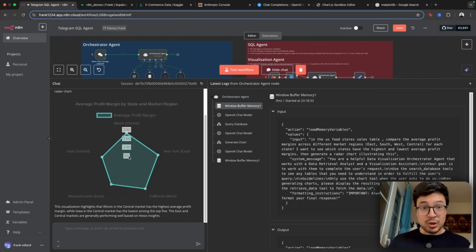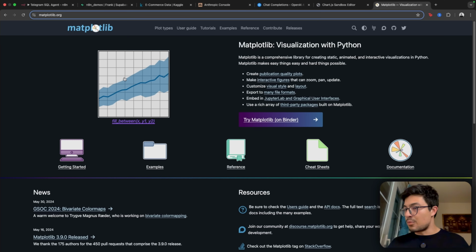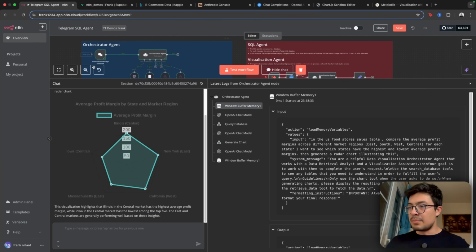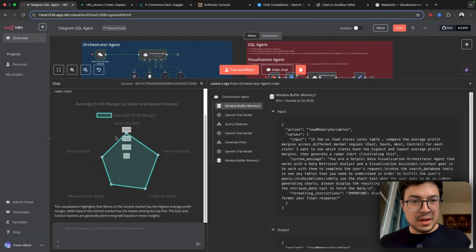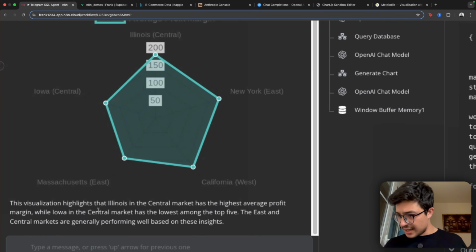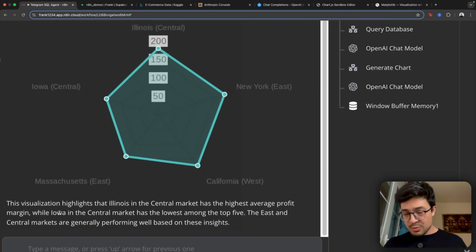Of course, I didn't try the local version of n8n. Perhaps you can install, as I said, local libraries. Then perhaps we can use matplotlib, for example. We can install this library and then do a bit better visuals. But quickchart.io is a pretty generic API, and it's limited to the Chart.js language and obviously their API. But yeah, you can see the visualization highlights that Illinois and Central Market have the highest average profit margin, okay?